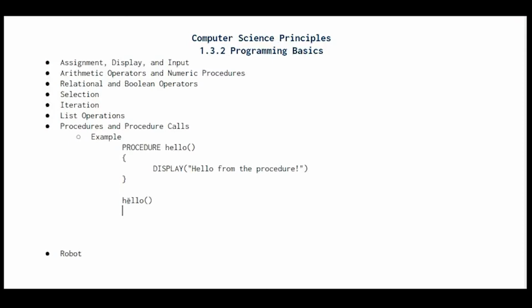Let's do another one. Let's do procedure hello, only this time let's take in a name. The name is the name of a variable. This is just some variable name. Now what you can do here is we're going to do the display again. We're going to say hello, comma, and then name. End brackets.